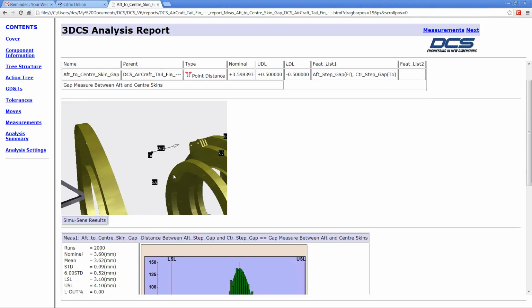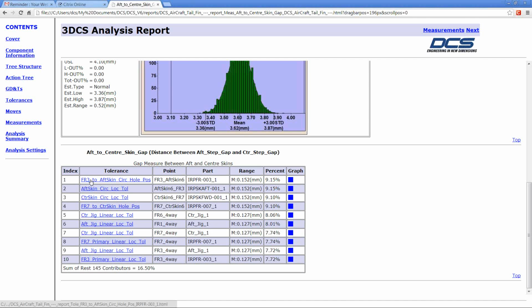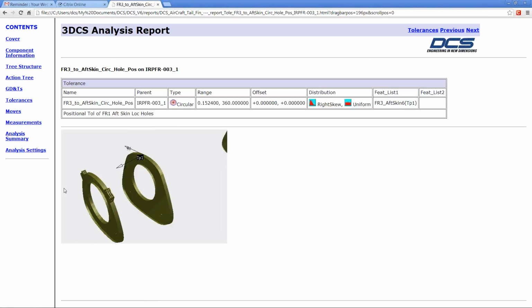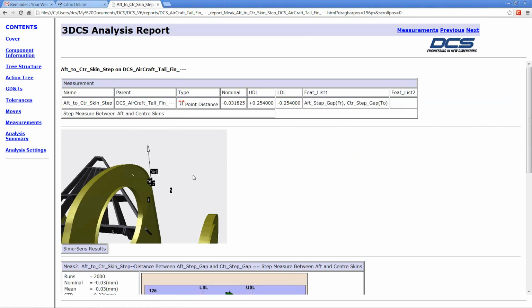And this is the gap measurement. So notice this is the same top half of the results that I just showed. And down here, it's showing each of the contributing tolerances. So again, I can click on a tolerance. It'll take me to that page, show me what kind of tolerance, the circular tolerance or position, tells me the range and its distribution. So this is just a nice way to get an overview of what's going on in your model.